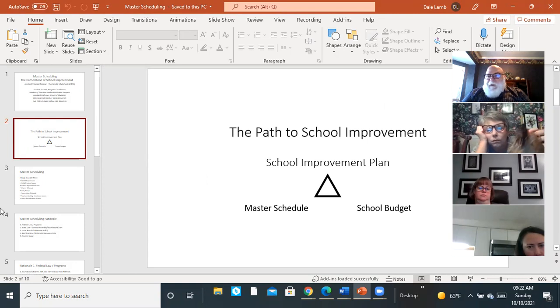So the notion here is that if you don't have any input from your school improvement plan people, which is your school improvement team that developed that plan, if they're not a part of that budgeting process, how do you assure then that your school budget supports the school improvement plan? You have no way to know.